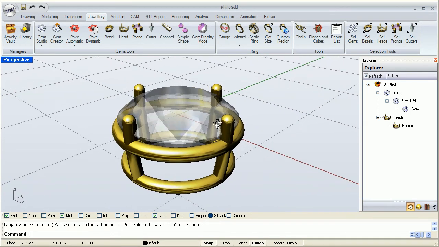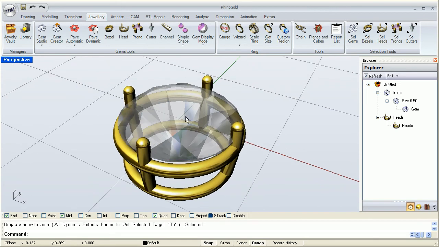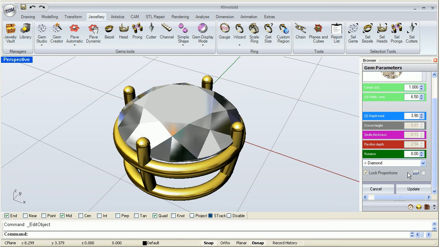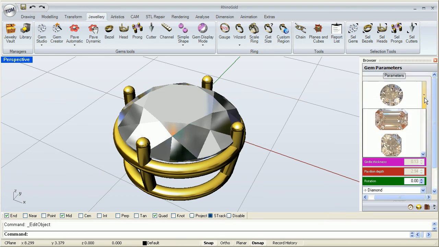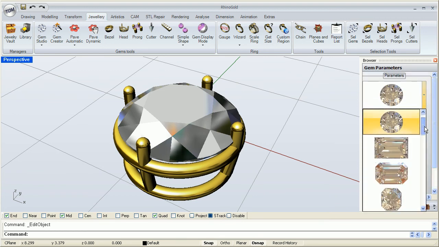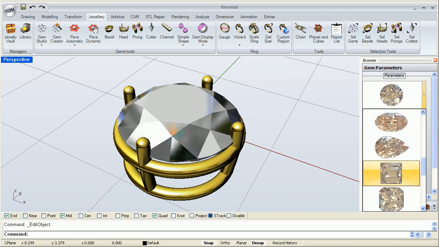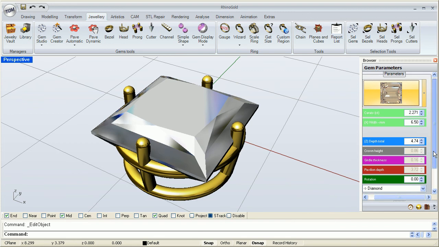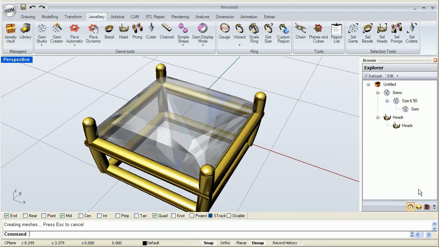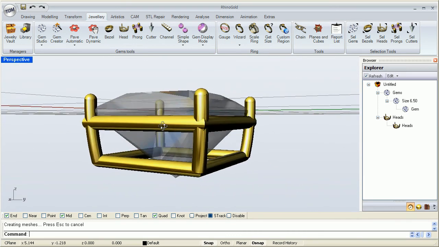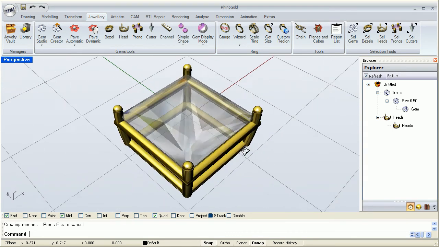And if I decide I want to change the stone, once again, remember how this all works. So if I go to the stone, click Edit, and decide that I no longer want a round stone, maybe let's say that I choose a princess. Let's find our princess cut down here. There it is. And I go down here to update. There we go. Now we have the same thing we had before, but for a princess cut stone.